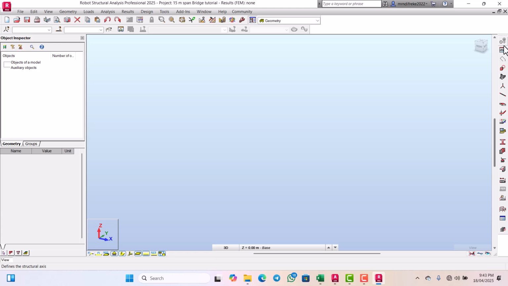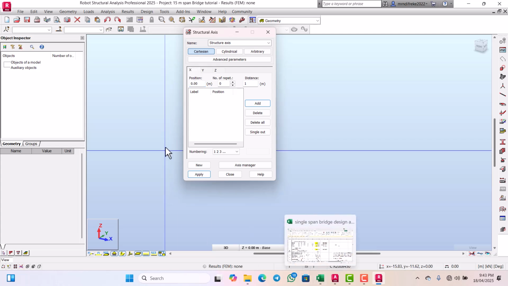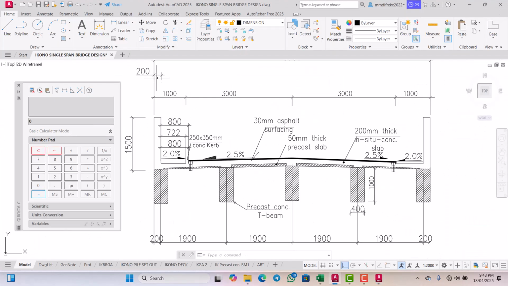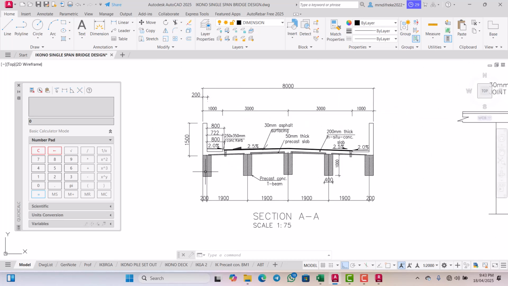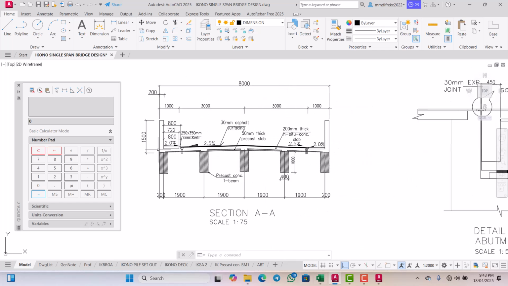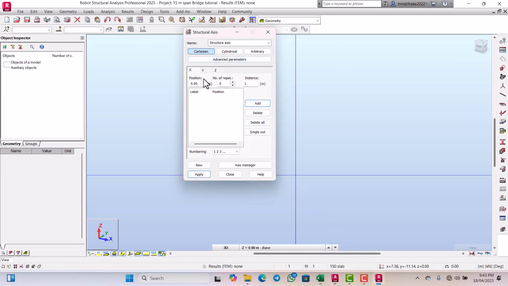Okay, so the next thing is for us to define the geometry of the bridge. We are going to start with the x-axis. The x-axis is actually the transverse section of the bridge, which is this one. So we are going to define all these grid lines. We are going to start with the parapet. So here we insert 0 and click on this.